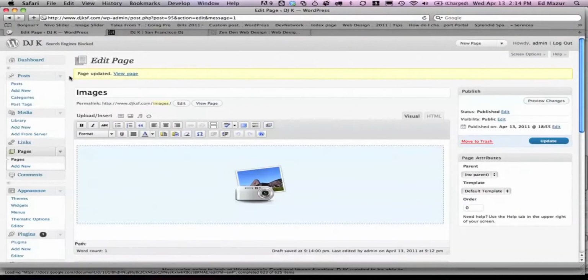Now we're going to look at WordPress's featured image function. DJK wanted to be able to highlight the current upcoming event for his guest list page and be able to easily change the current photo. For that, I chose to use featured image.